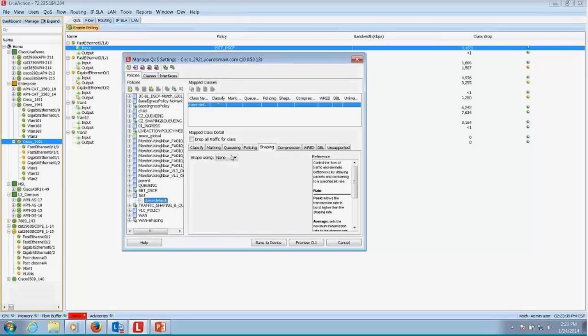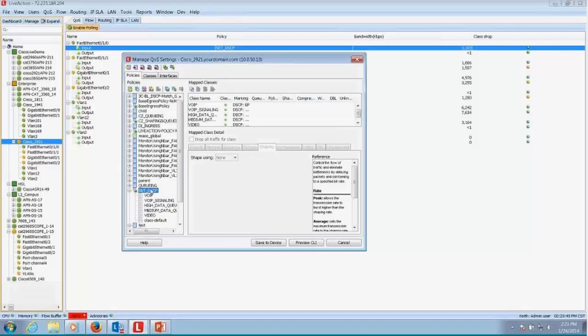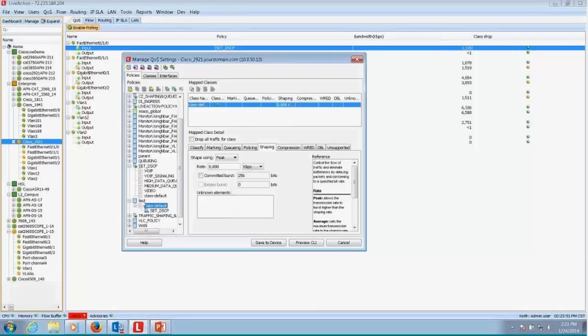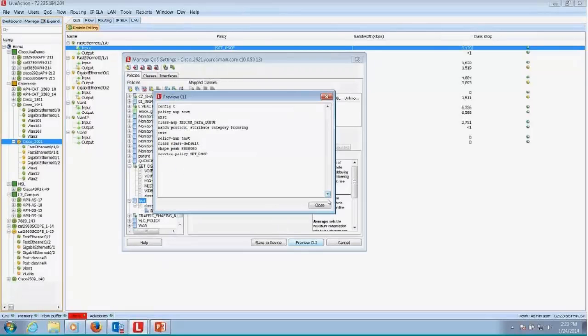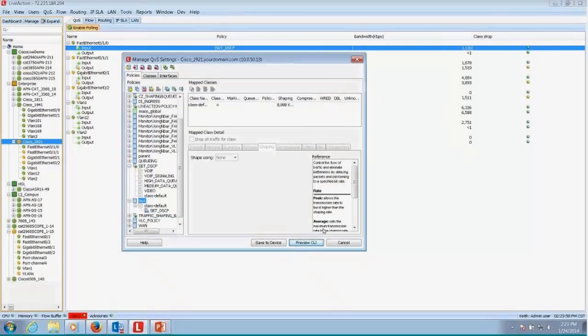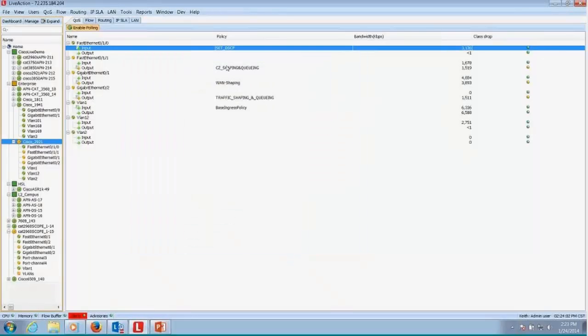Or if we want to use a shaper, because we've got to do some shaping, let's put a shaper in place. I can take my existing policy that I was using and drop it right on top of that shaper, and there's a nested hierarchical policy created. That easy, and the preview CLI lets me know the changes that I've been making so far. So it's easy to create policies and easy to put them in place.